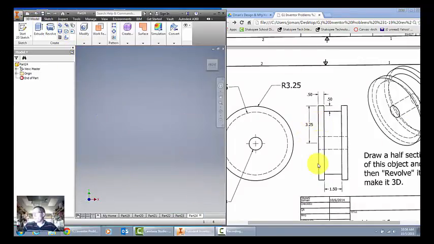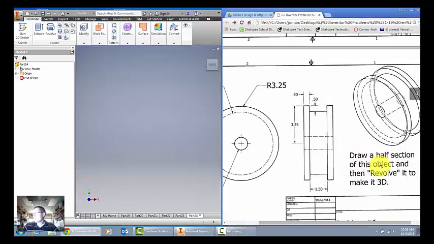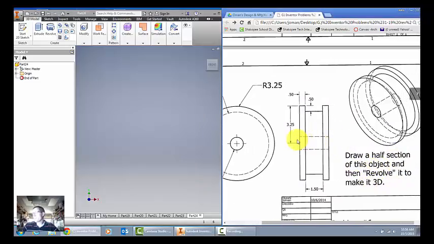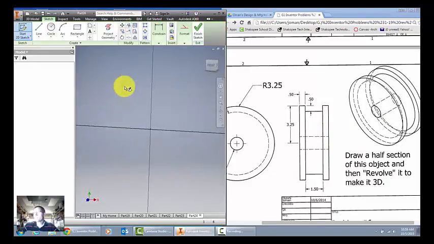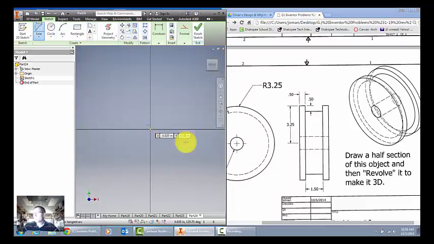Okay, we don't need to draw the whole thing, we only need to draw half of this. It says draw a half section of this object and then revolve it to make it 3D. So I'm going to draw the upper half. I'm going to use the revolve tool to swing it around and make it 3D. So I think I'll pick XY to draw in. I'm going to start right here in the center of this hole. I'm going to draw up and around and close this upper half off.